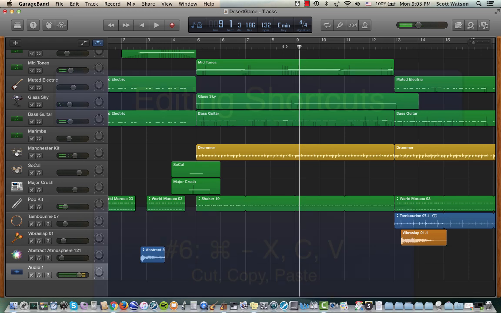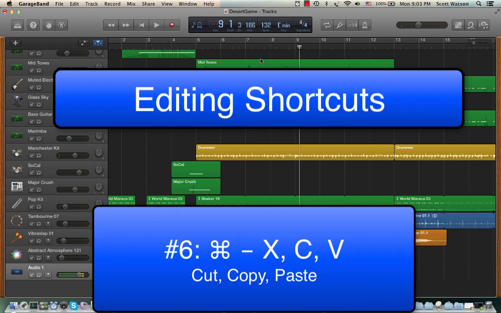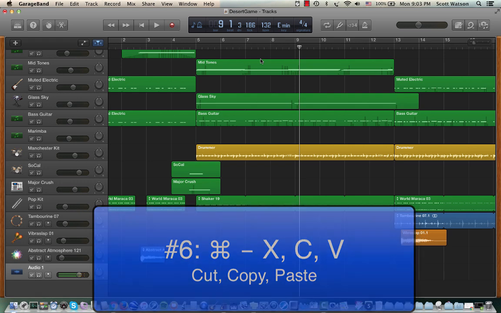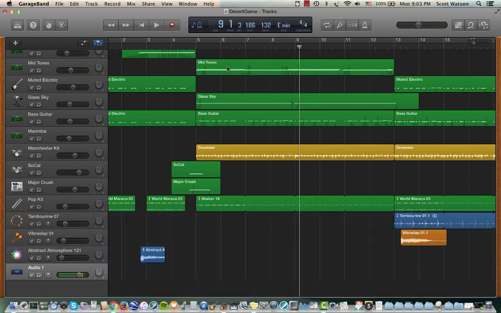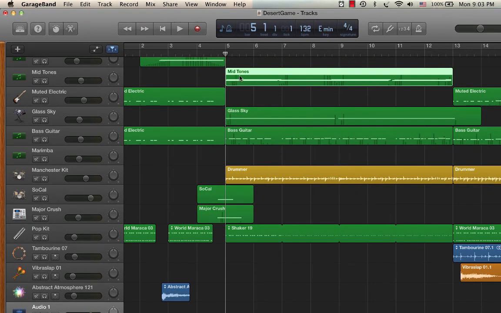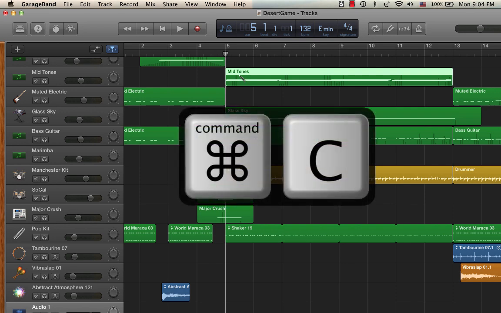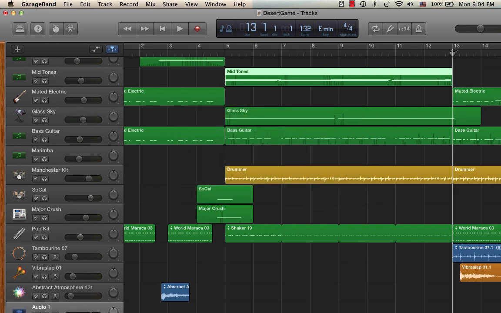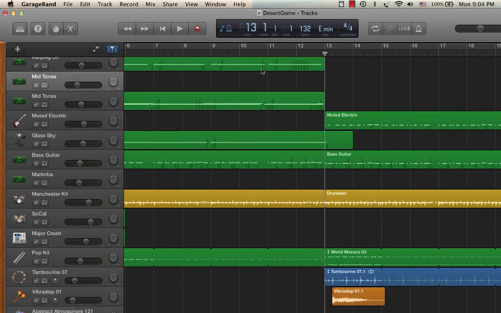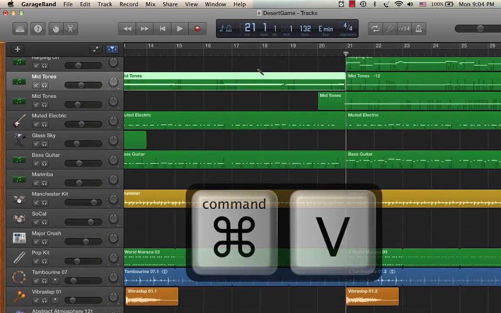Alright, number 6 is actually 3 in 1. Cut, copy, and paste is Command X, Command C, and Command V. Actually, many Mac users know that Command X is the cut, Command C is the copy, and Command V is the paste. So for instance, if I wanted to copy this region here called midtones, I would hit Command C, that would copy it. Then I would put my Playhead over here, and well, actually let's put it in a different track and over here, and then Command V pastes it.